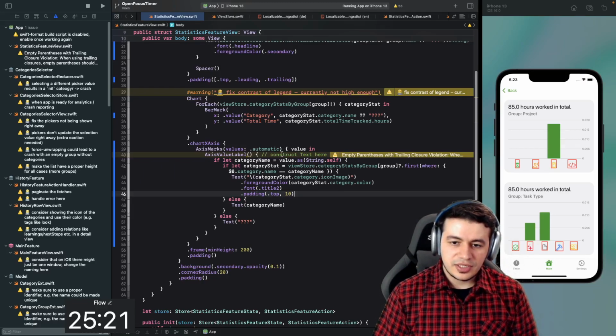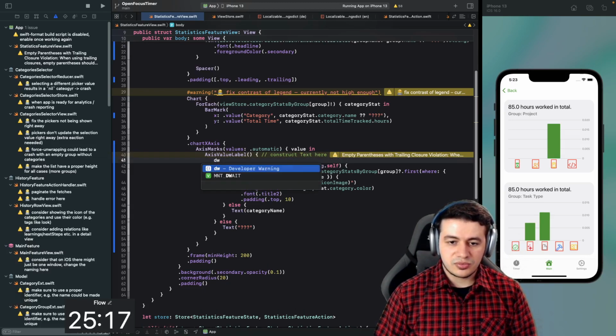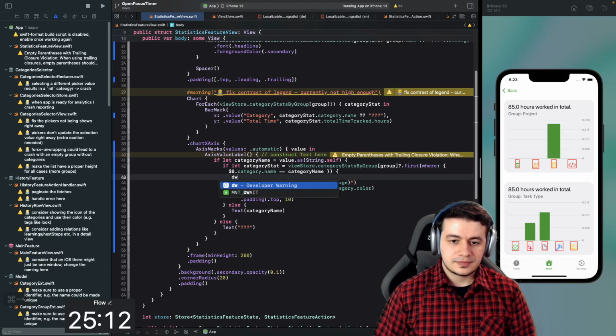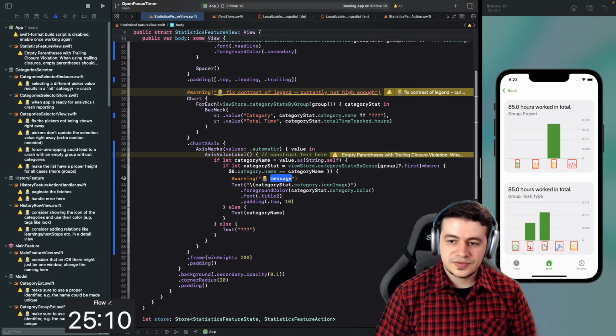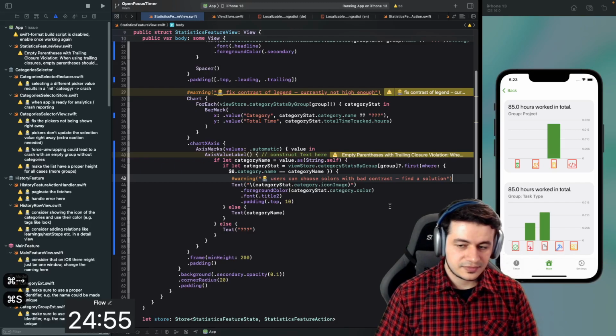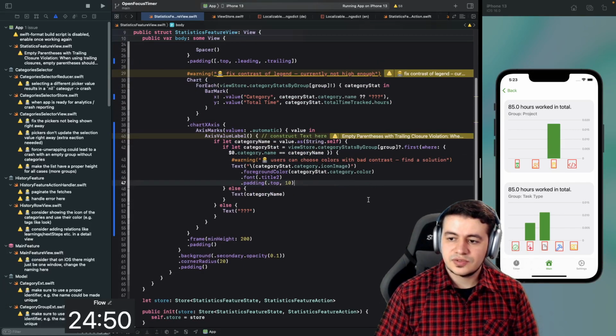I think for now we're just going to keep a to-do here, and in this case I'm going to use a developer warning, and maybe we should put it right here. And the problem is users can choose colors with bad contrast. Find a solution, something like that. Let's not waste too much time here because it kind of looks okay.